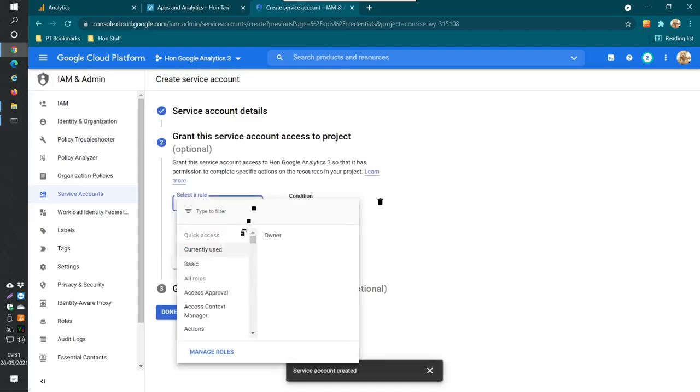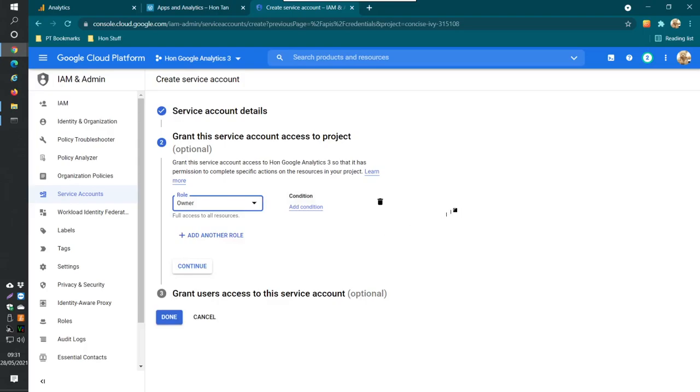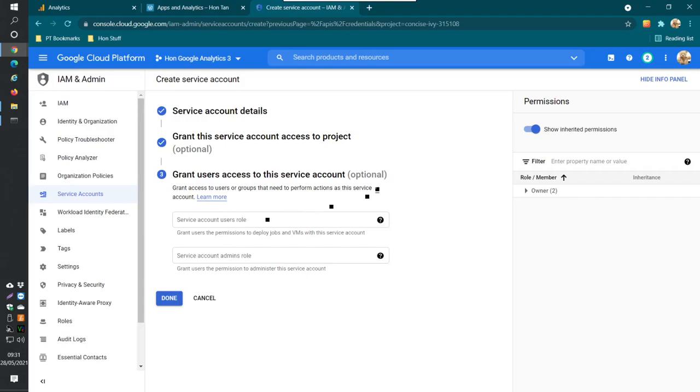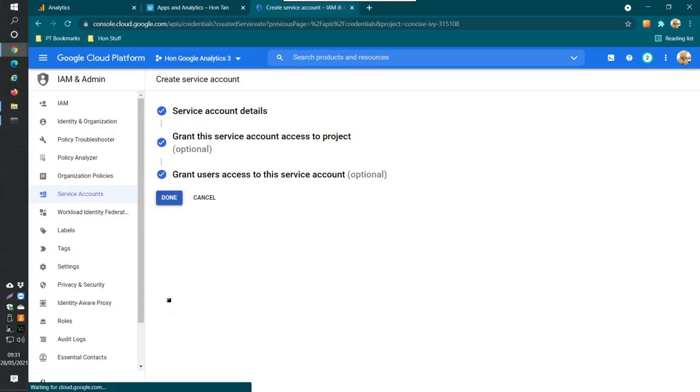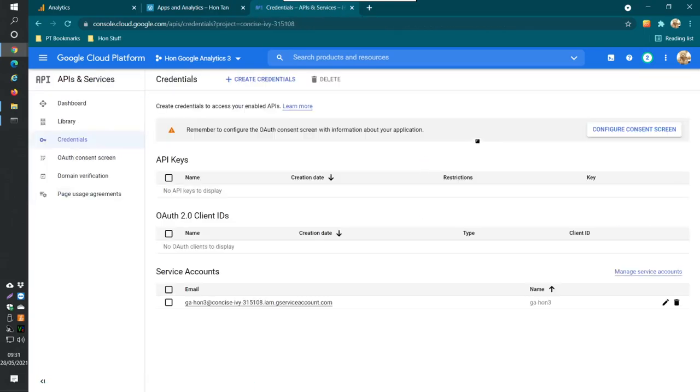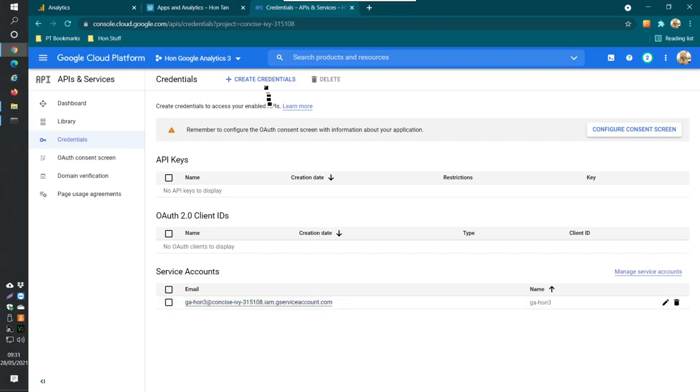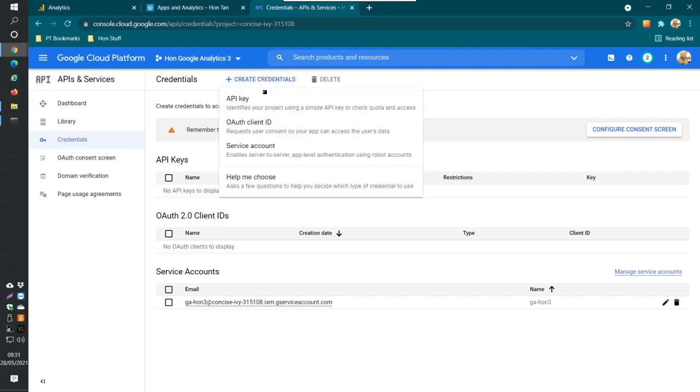And then here you get to choose a role. You have to choose the role. The role I'm going to use for this one is just the owner. And then continue. Then after here, this is optional. Just leave it. And then done. And then after this, we have this server's account here. So with this server's account, what we have to do is do something where we should get a file. So we need to get a file somewhere.